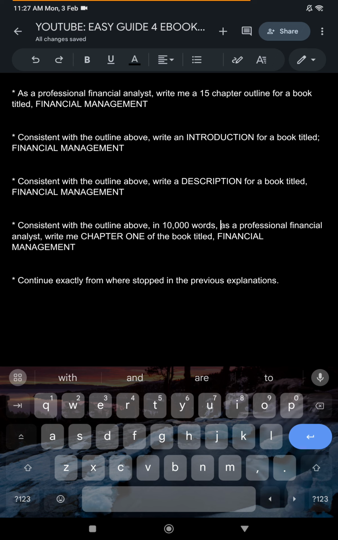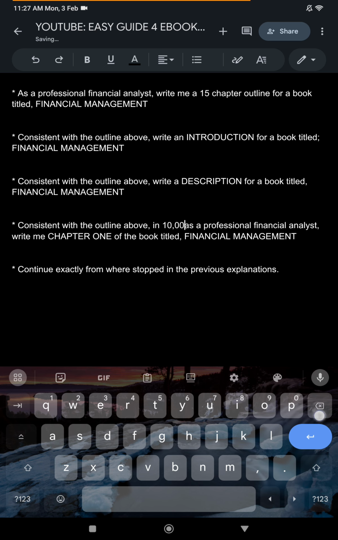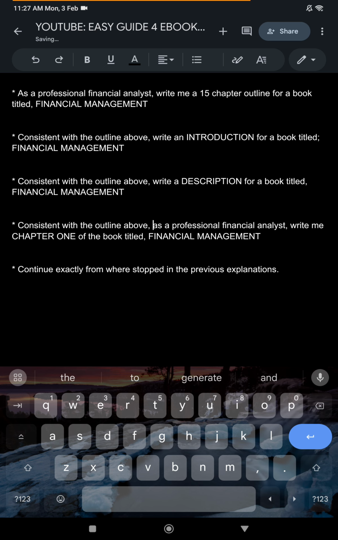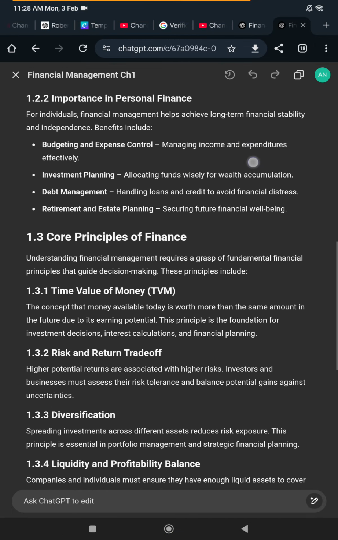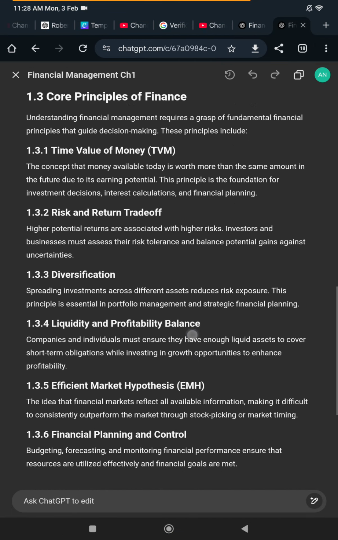But if the content is okay for you in terms of the volume, like we did before, there's no need for this. The only time you should ask ChatGPT to be more specific by including 10,000 words, 12,000 words, or 15,000 words is whenever you discover that the content is not enough for you and you want more. Then you can use this second prompt. But let's just assume that you are okay with the volume.